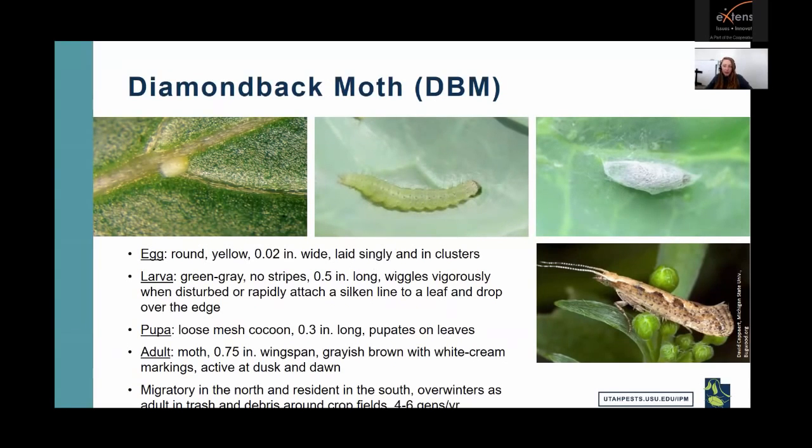The pupa has this loose mesh cocoon over it. You might see that on plants as well. And it's about 0.3 inches long. They pupate on the leaves. And then the adult moth has about a 0.75 inch wingspan.